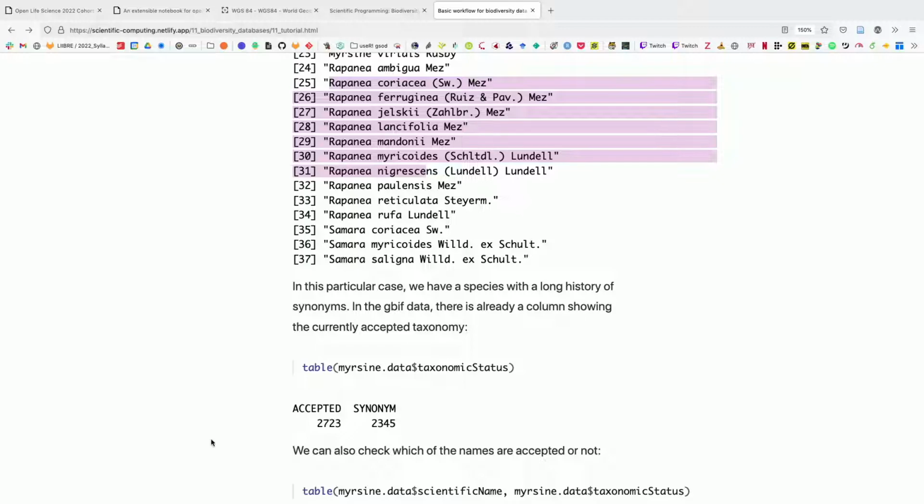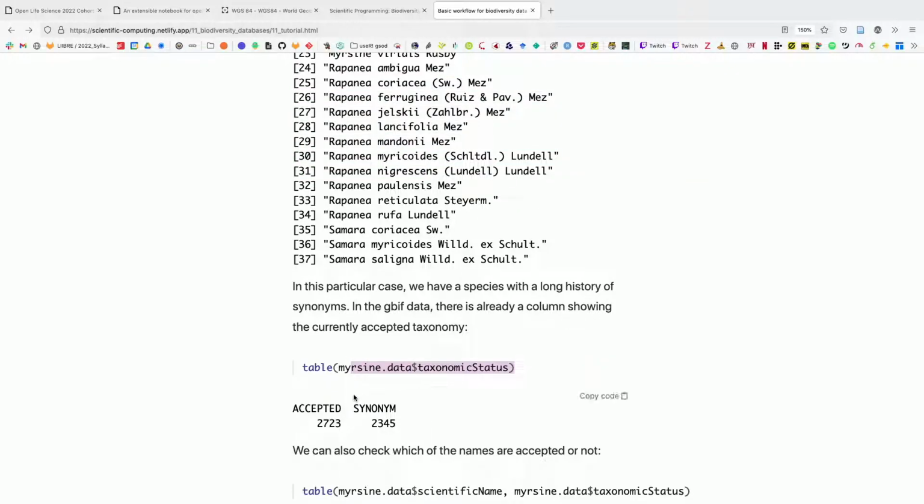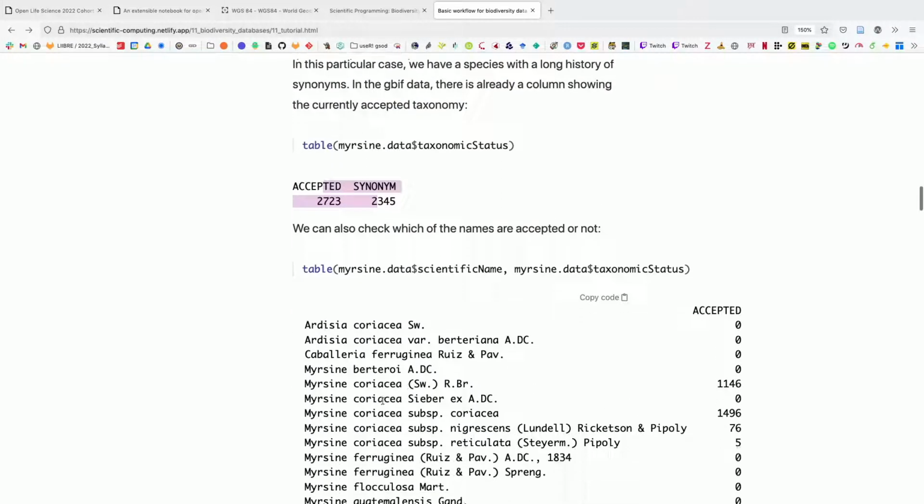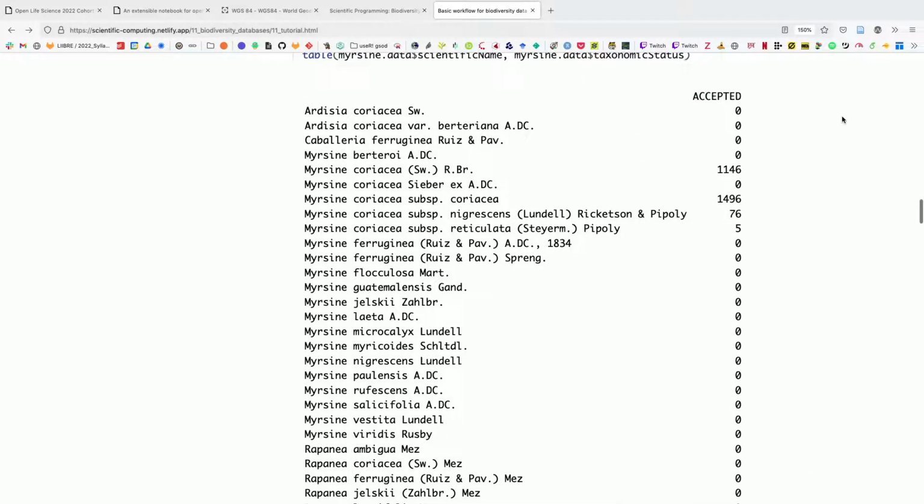And if you see this column, Myrsine data taxonomic status, you will see that under the backbone, the current backbone, 2,023 specimens are correctly named. And the others are not correctly named. They should be renamed. They should be under one of the accepted names. You can check this here, for example. This is the same list of names. And the only accepted names are these.